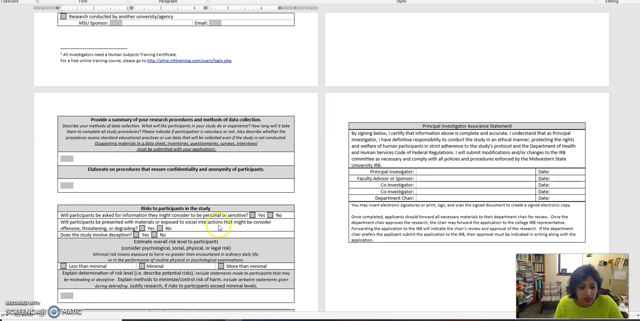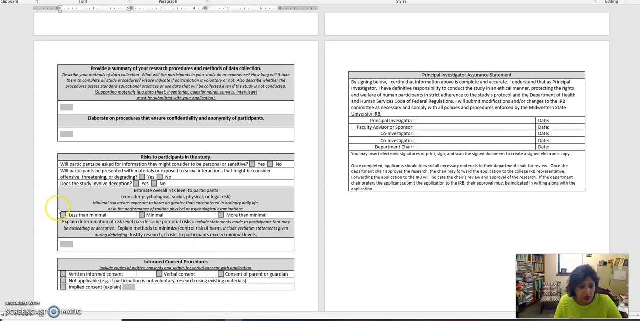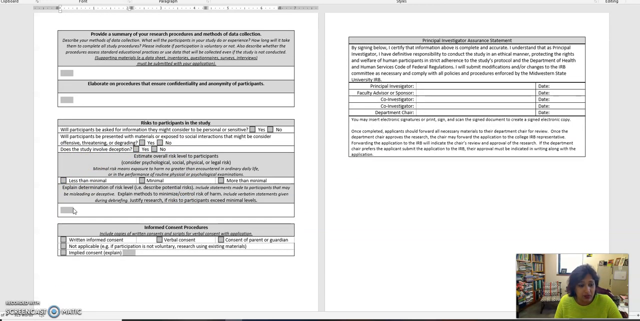Will there be any sensitive or personal issues? No. Will they be asked to interact in ways that may be considered offensive? No. Will the study involve deception? No. Risk will be less than minimal. So again, here there is less than minimal risk. This is just a survey, or if you're meeting with students, it would be just a student met in an open environment, and all of those things. All of this stuff is going to be attached.